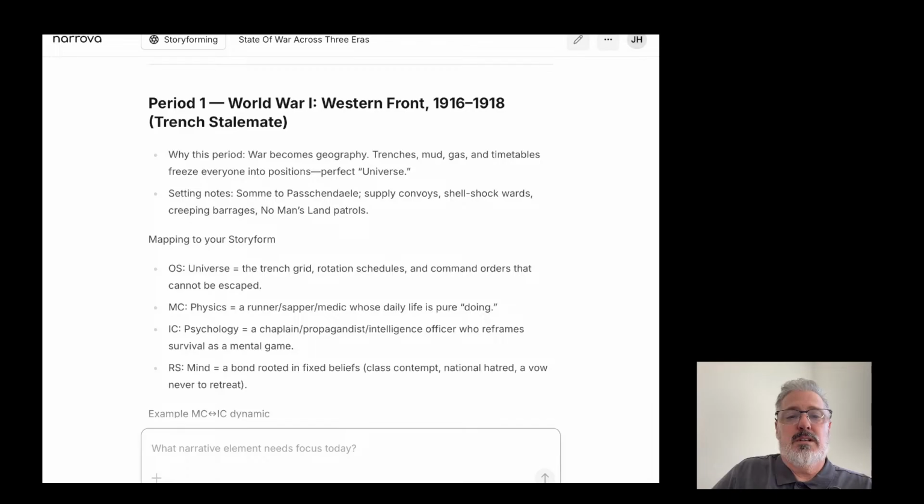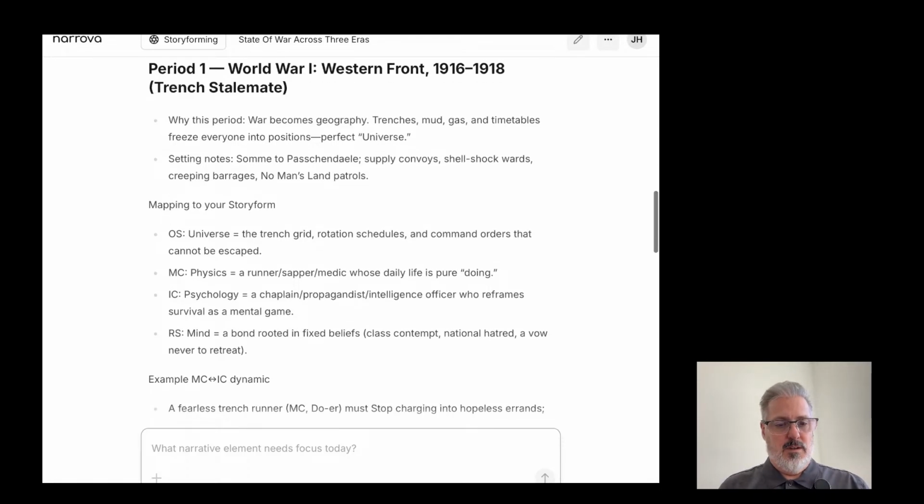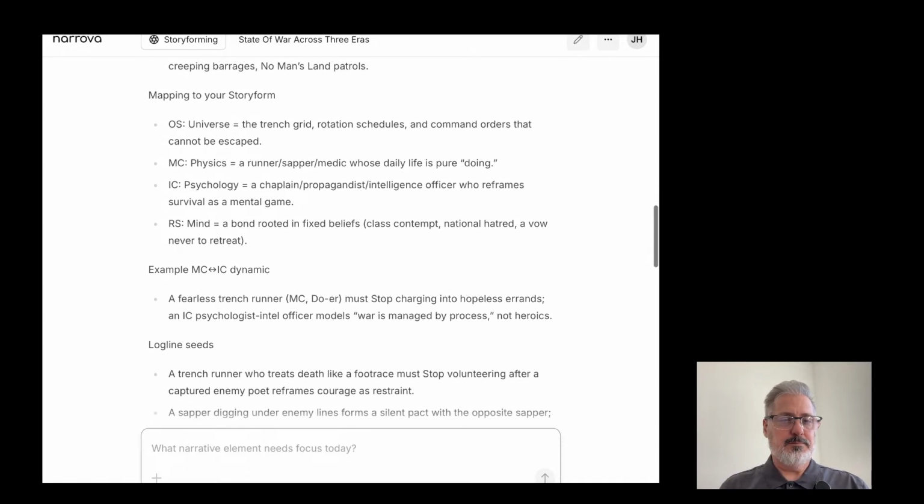The famous book might be more universe oriented. All right. So the objective story in this would be less about getting a message to somebody before there's a big going over the top sort of thing, and more about how everybody's stuck in the trenches and they can't get out. Probably, I would imagine, what a lot of World War I stories are about.